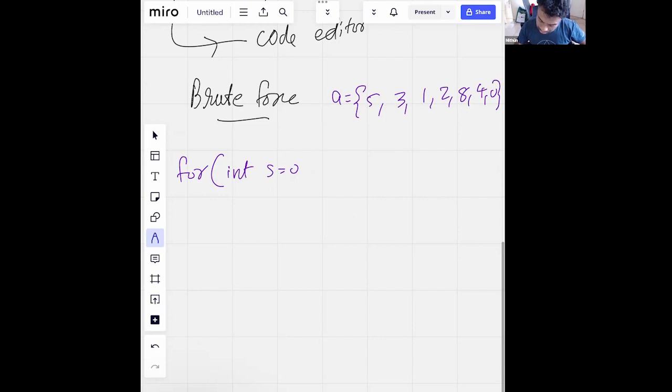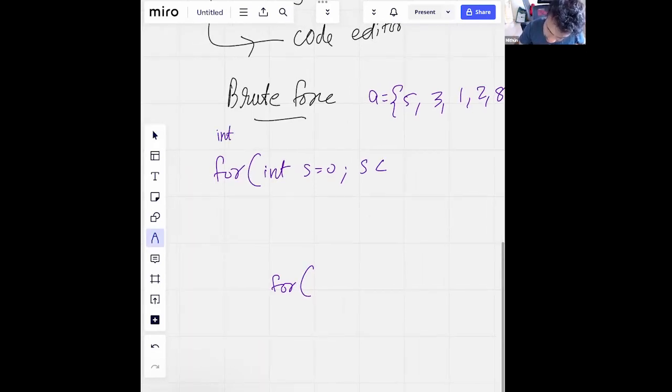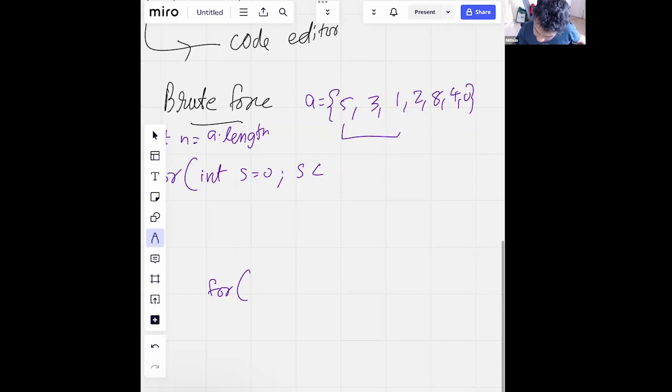Okay, so I'm declaring two pointers, s is equal to 0 as for start, and another for loop inside for another pointer. So this one can go from, let's say, if I tell you we need length, right? So we're going to say int n is equal to a dot length. And if you're trying to make a window, like for example, this is your starting window and s is here and e will be here, how far can s go?